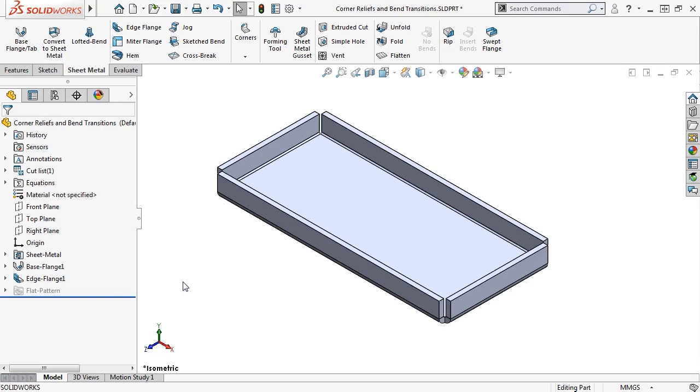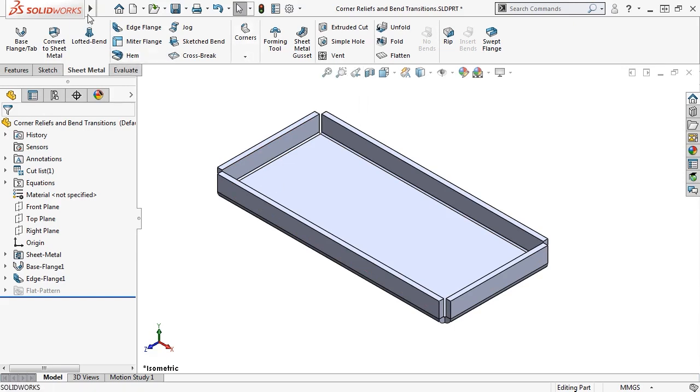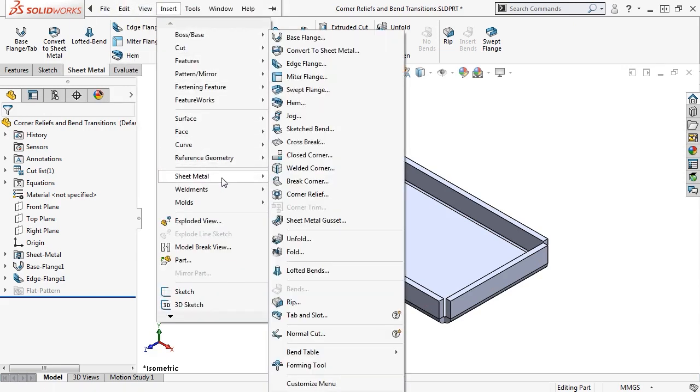The main difference is that the Corner Relief tool makes it easier to select and edit any or every corner of the part without having to configure the individual feature property managers. The Corner Relief tool also has a larger selection of corner treatments and an automatic corner selection capability. I'll show you how the Corner Relief tool works by adding relief cuts to this base flange at each of the bend corners. I can find the Corner Relief tool by expanding the Corners flyout menu on the sheet metal toolbar and selecting Corner Relief. Or I can open the Insert drop-down menu, and under Sheet Metal, I'll click Corner Relief.